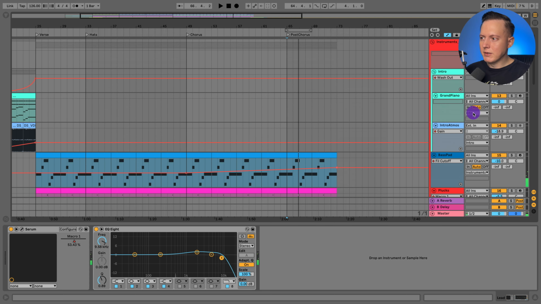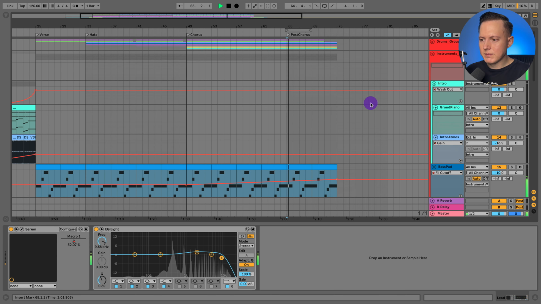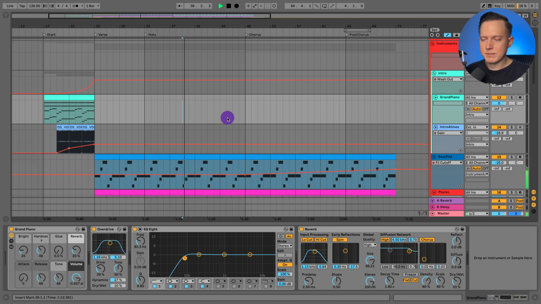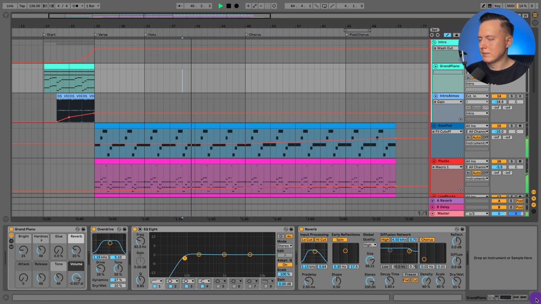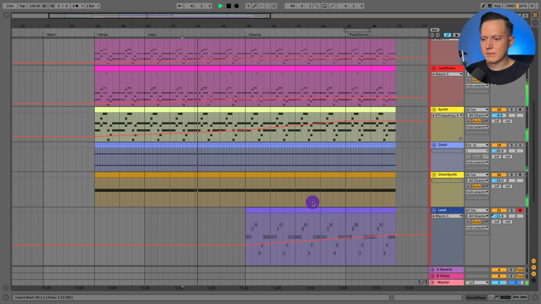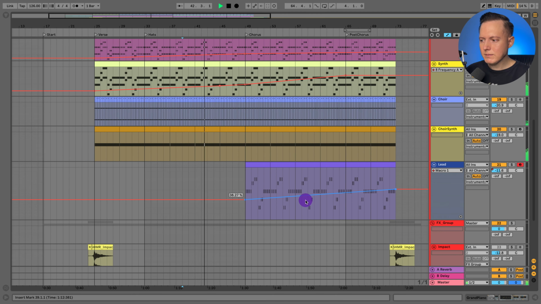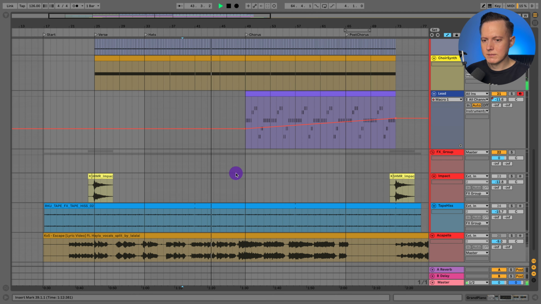And let me just go ahead and solo all these instruments together. And I'll play this part. And those are all the instruments.